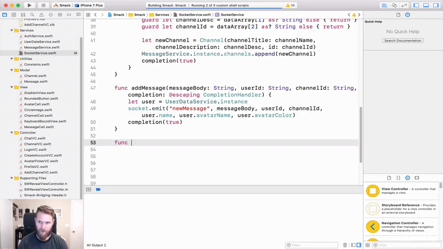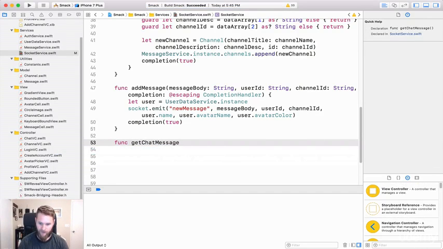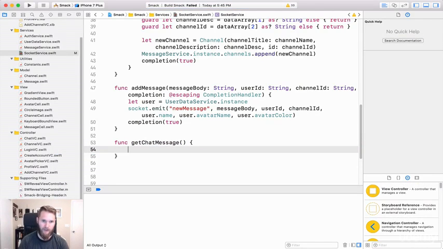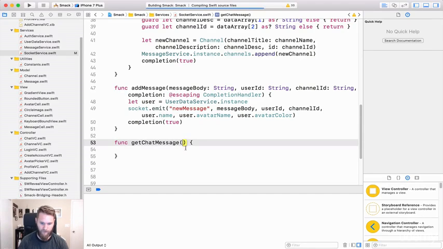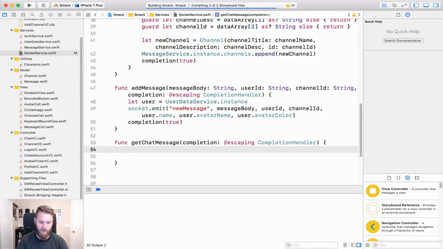We're going to say func get chat message. All right, and then we're going to have a completion handler. And we're going to say @escaping completion handler. Alrighty, so let's take a look at our API code.